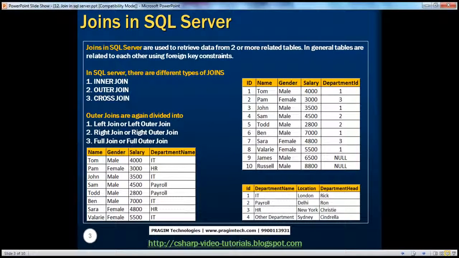Now, joins in SQL Server are used to retrieve data from two or more related tables. In general, tables are related to each other using foreign key constraints. So I have this employee table on the right here, which has got ID, name, gender, salary, and department ID columns. And then I have the department table itself here, which has got the department name, the location that department is present at, and the department head. Now if you look at these two tables, they are related using this foreign key, department ID. Now if you're not sure what foreign key is, please watch part 3 of this video series. So these two are related tables.